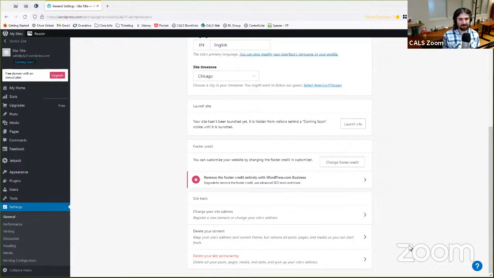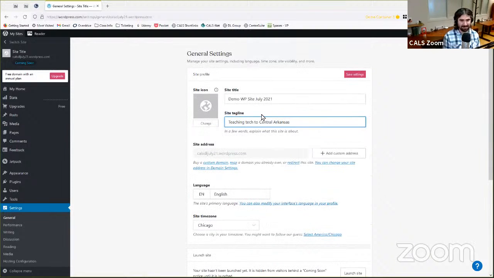What that's going to do, as it says, is delete all the stuff from your website, and it's going to give up your site's address. So whatever address you have, particularly if it's one of these WordPress subdomains, neither you nor anyone else will ever be able to use that again. If I use this option, calsdljuly21.wordpress.com would no longer be available to anyone. Okay, so just bear that in mind. Obviously, that's super permanent.